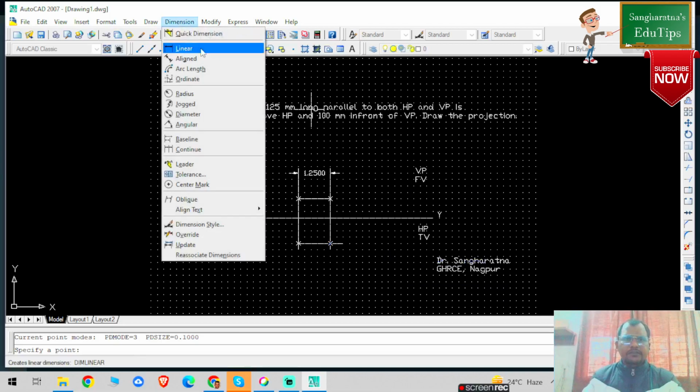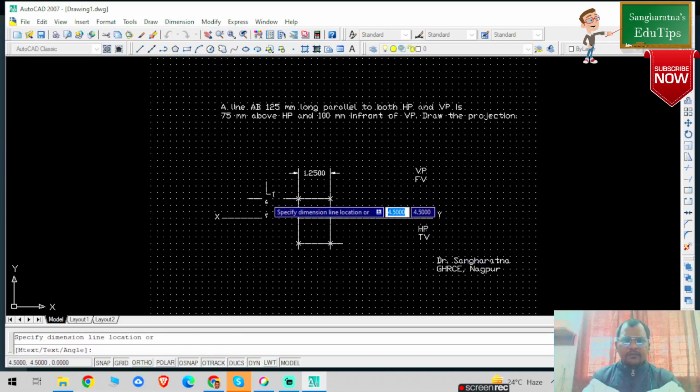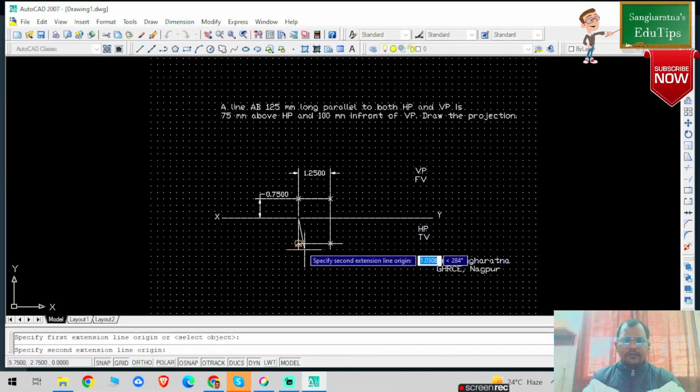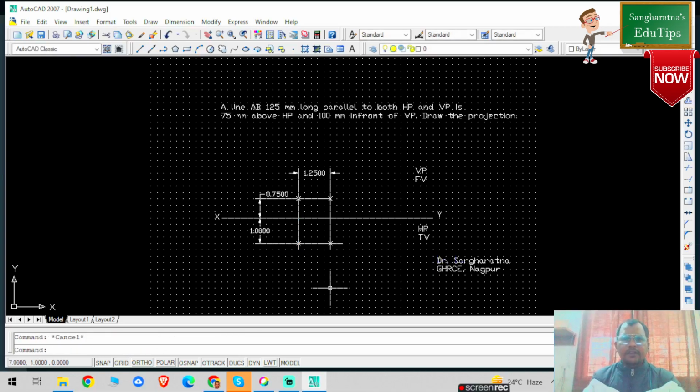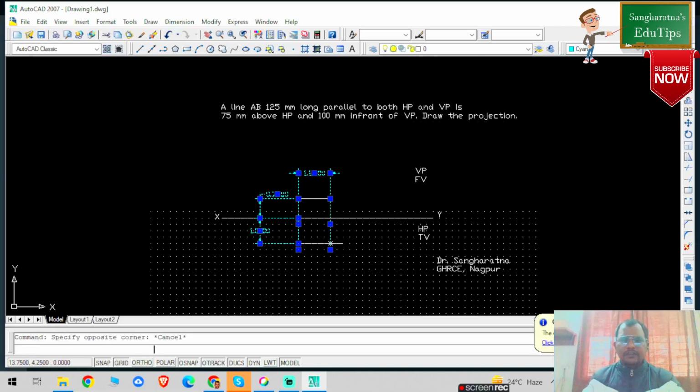Let us check whether these dimensions are correct or not. From the reference line to this particular point, this is 0.75 AutoCAD unit. From here again, from this particular point to this particular point, this is one AutoCAD unit, that is 100 mm in front of VP. As usual, we need to convert all the projections as well as dimensions into cyan color. So here I am converting into cyan color.